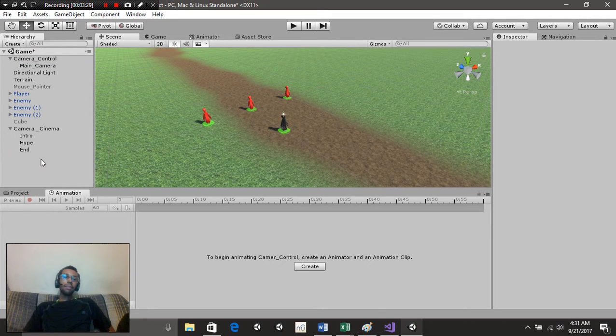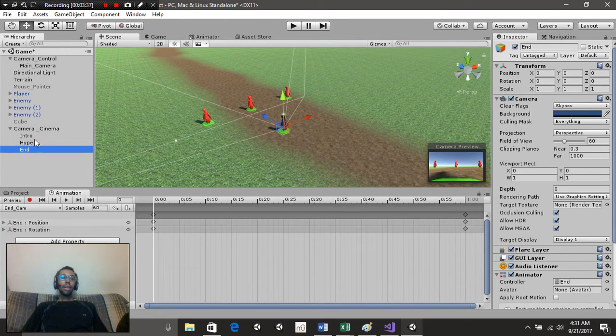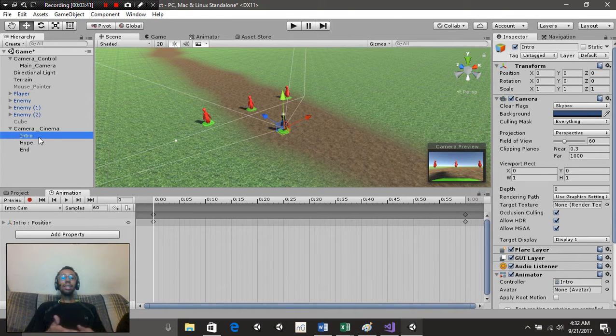Once you have that set up, you're going to create 3 different cameras, which is what I have here. I called them intro, hype, and end. You don't need to have all of these cameras, depending on how many you want set up. And of course, I'll show you how to add script inside the code depending on how many cameras you have. So starting off, we're going to create animations for each one of these.